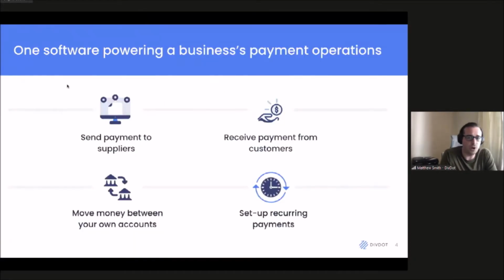So what do we do? We are one software powering a business payments operation. Our customers can send payments to suppliers. They can receive payments from customers. They can also move money between their own bank accounts at different financial institutions. So for those of you who have ever written yourself a check, we solve for that. You can also set up recurring payments with your customers. That could be a subscription, a large subscription, or something like that.